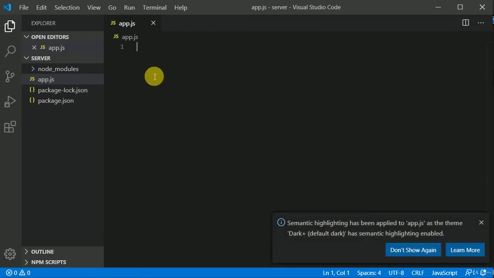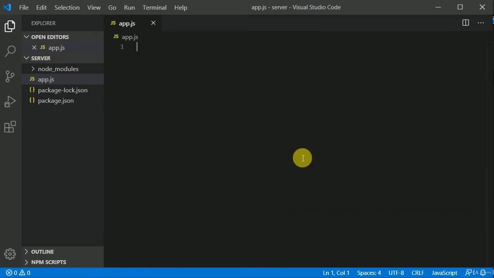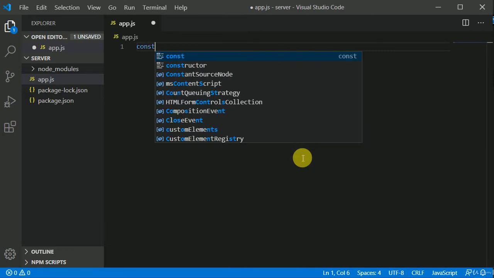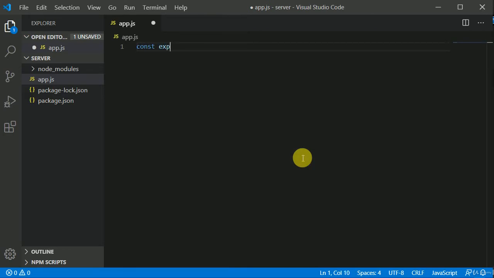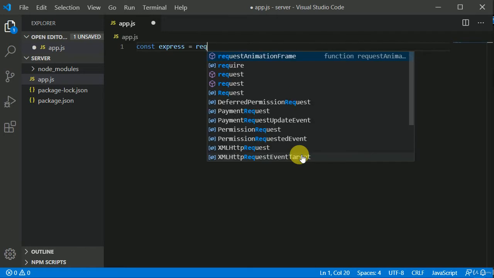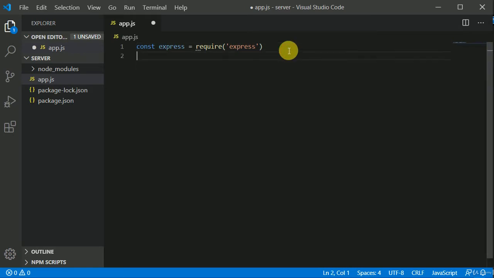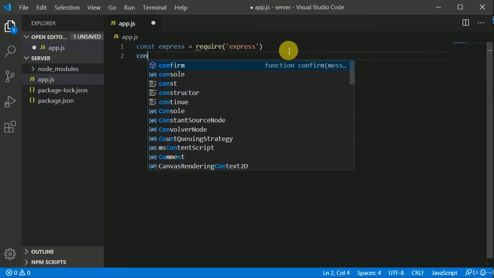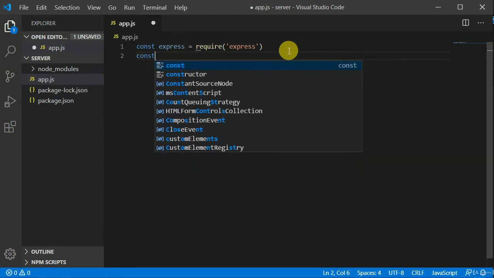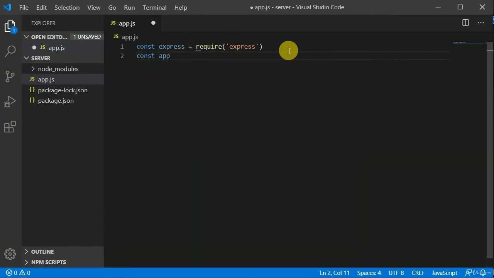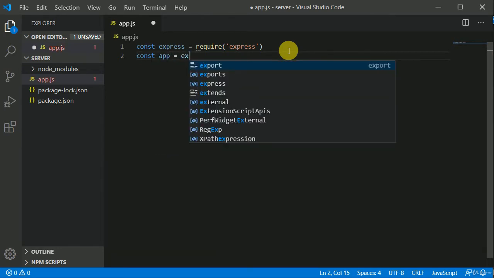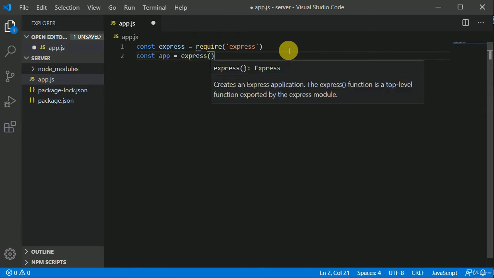Now let's require Express. I'll make a constant variable and give it a name of express, and here I'll require express, like so. And now we need to invoke Express. So here I'll make const app equal to express, and I will invoke it like so.